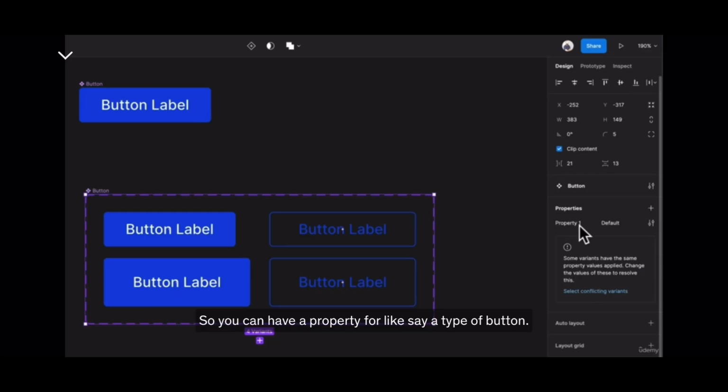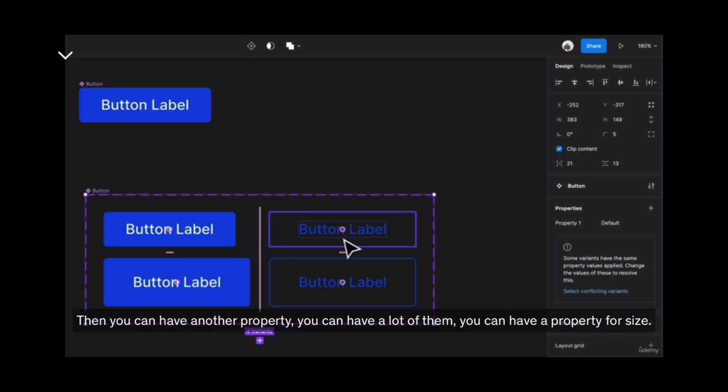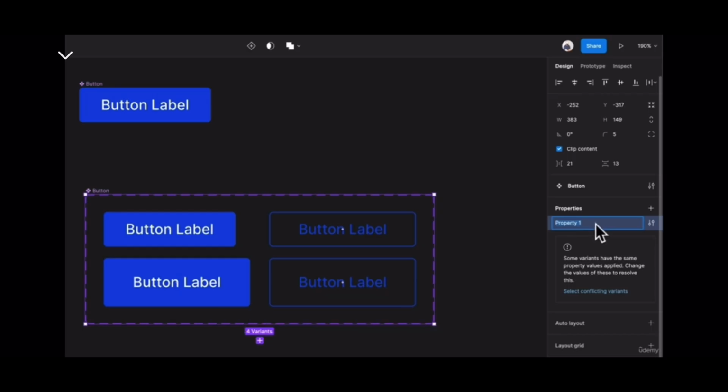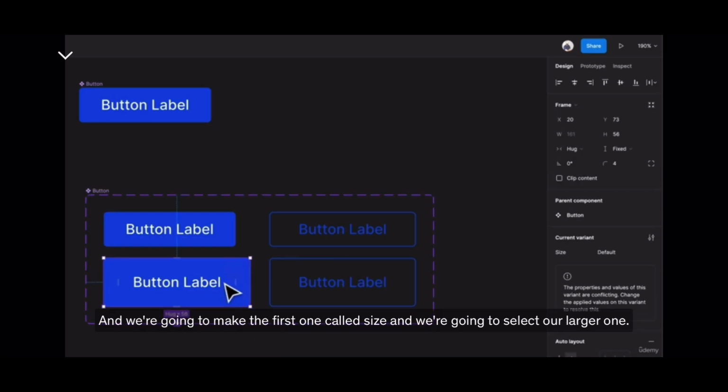So you can have a property for, say, a type of button. That could be primary and secondary. Then you can have another property. You can have a lot of them. You can have a property for size. So we're going to create 2. We already have 1, so we will double click on that and just rename it. We're going to make the first one called size, and we're going to select our larger one.